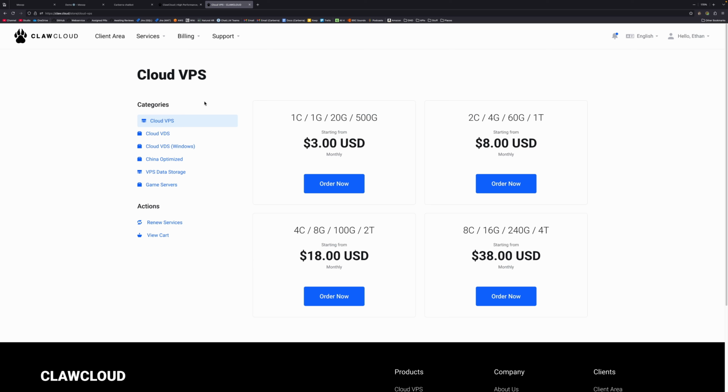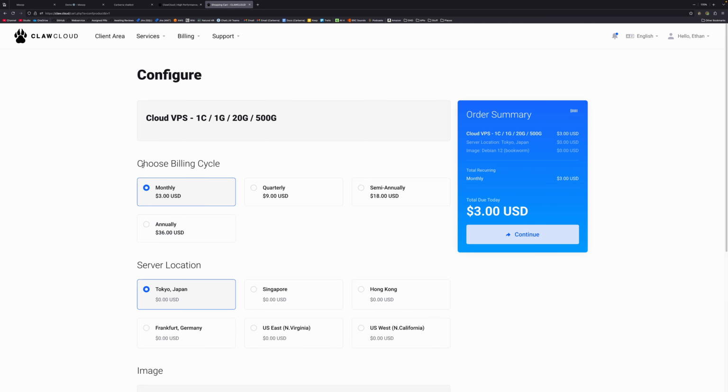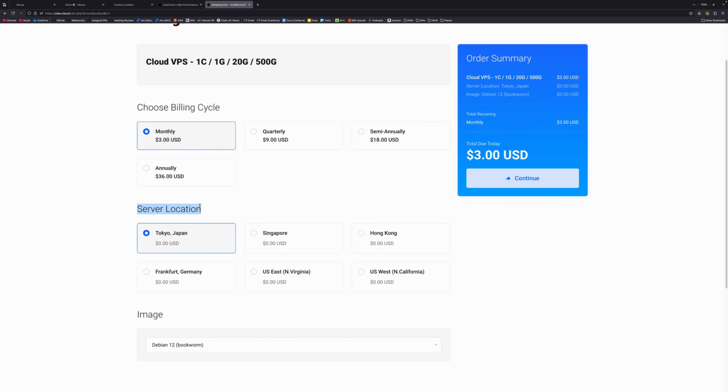And then we get a selection of the power that we want our VPS to have. If you look at this one, it's 1 core, 1 gig of RAM, 20 gig SSD, and 500 gigs of bandwidth. And you have 4 different levels that you can choose from. We're going to choose this first one here, which starts from $3 a month. Then we choose our billing cycle, just monthly. You can also choose your server location. Do make sure to pick the one that is closest to you. In my case, that is Frankfurt in Germany.